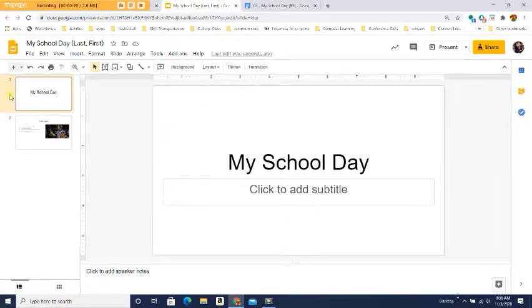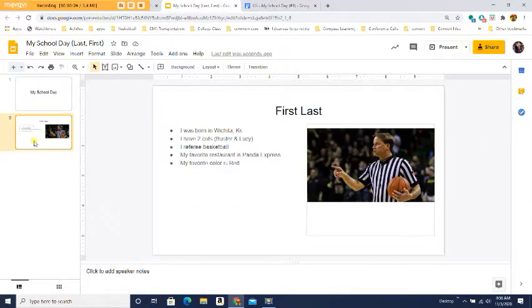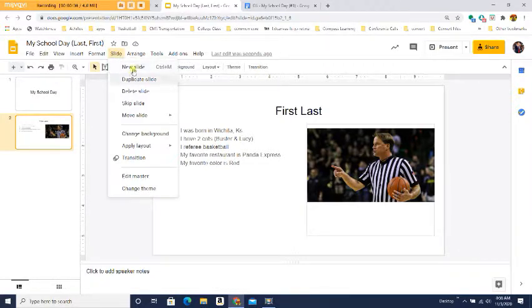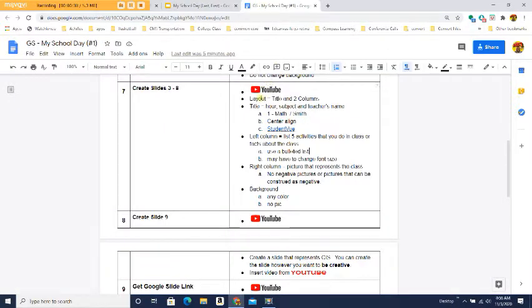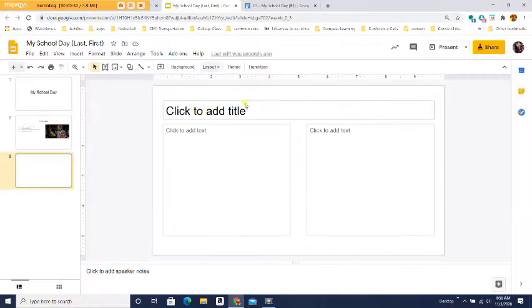Now if you notice, slide number 1 is highlighted, so I'm going to highlight number 2. So when I make a new slide, it's going to go down here. If I didn't, it's going to go in between here. So I'm going to highlight this one, make sure it's highlighted. Come up here, go slide, new slide. Okay? Now, the layout, I need to have title and 2 columns. Here's my title, 2 columns, left column, right column.